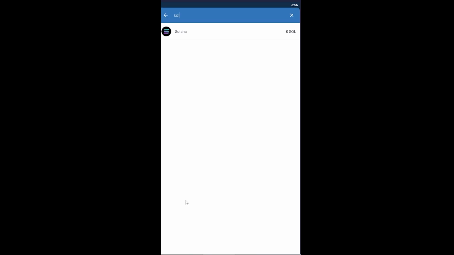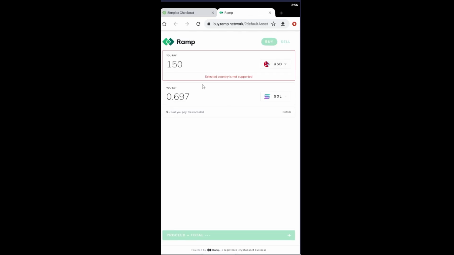Once I click on Next, it's going to take me to the official website of Ramp, where I need to log in to my account. After I log in, it's going to ask me for my payment details. After that, I can enter the amount of Solana I want to buy. And after that, I can just click on the button where it says green. But since I have not yet filled up my payment details, it's not green. But if I had filled in my payment details, it's going to say proceed, total. And after that, it's going to be okay, and I should be able to buy Solana. So yeah, that's basically how you can buy Solana on your Trust Wallet.